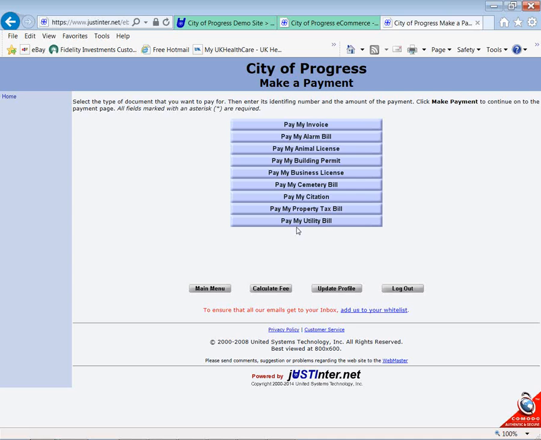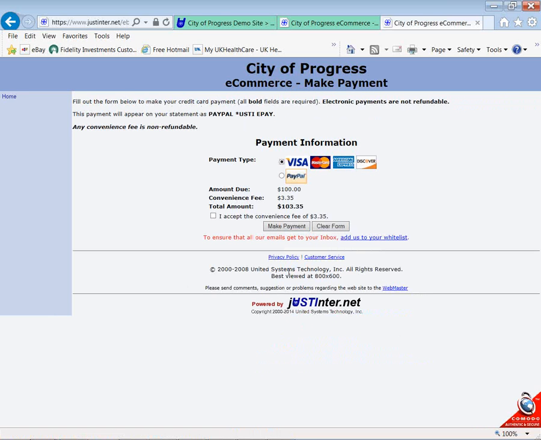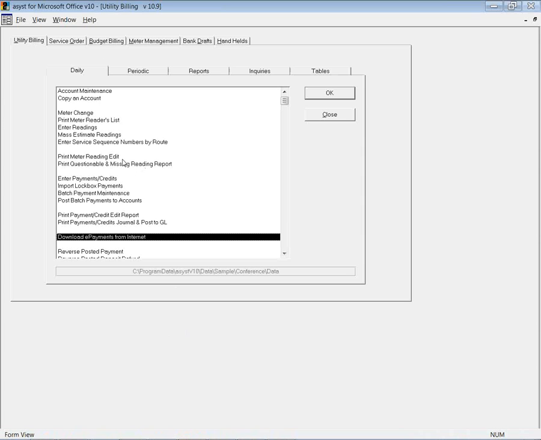So let's pretend I'm one of your customers and I want to pay my utility bill. In this situation, since the bill was emailed, they'll enter in their account number, and let's say it's a $100 bill. Notice what happens. It's going to calculate that convenience fee. So once again, it's 3% plus 35 cents, and they have to accept it. But the payments, like I said, depending on when you run this process, it's going to grab every payment from the last time you ran the process.